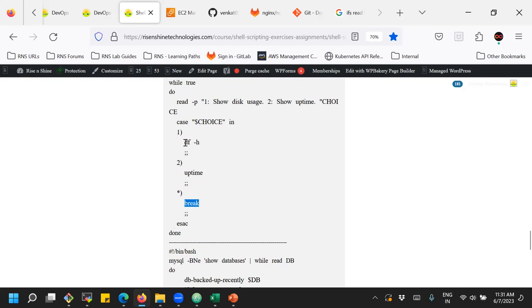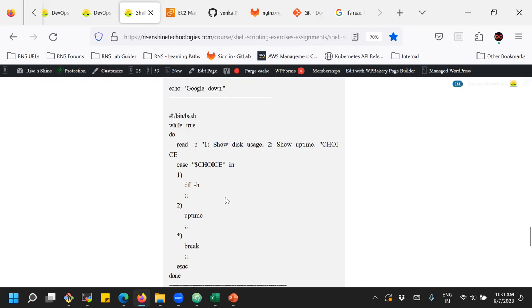If pattern one is matched, we run this command. If pattern two is matched, uptime. But for any other choice, that means he is okay with the script and would like to exit the script. Is it clear about the break statement? Everyone, say yes in the chat, okay, yes, also fine.